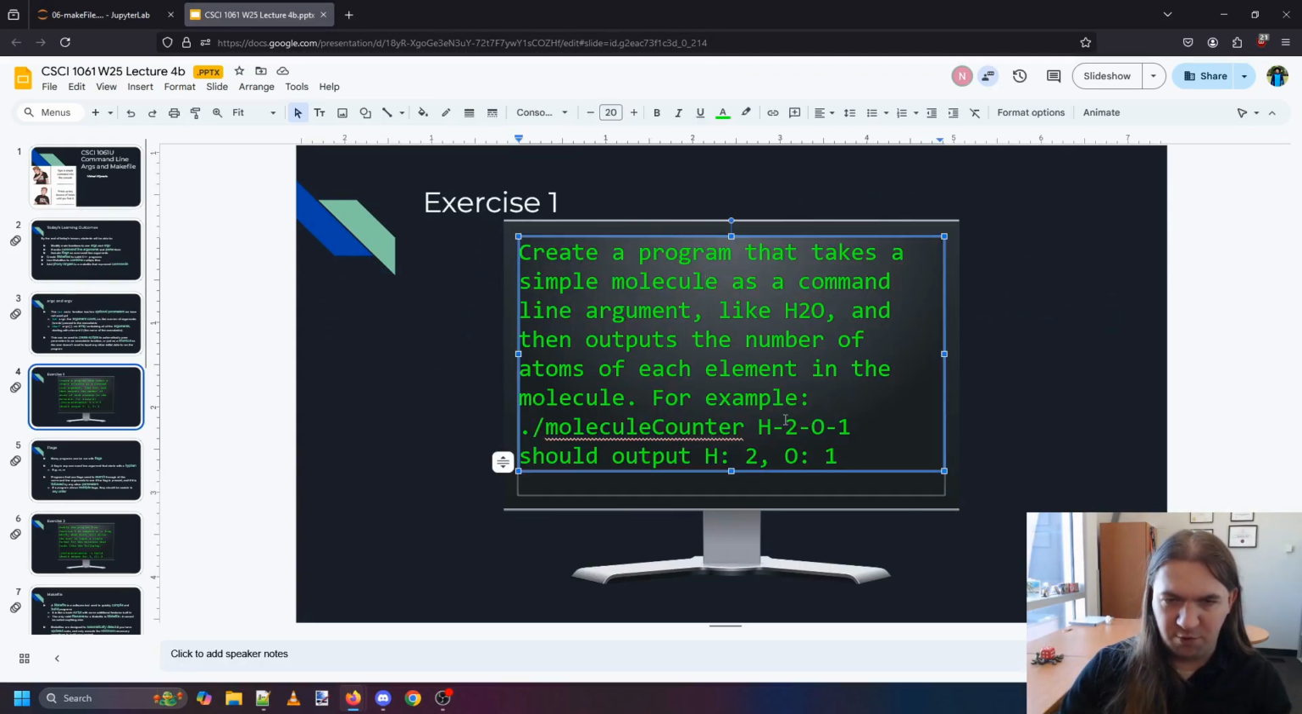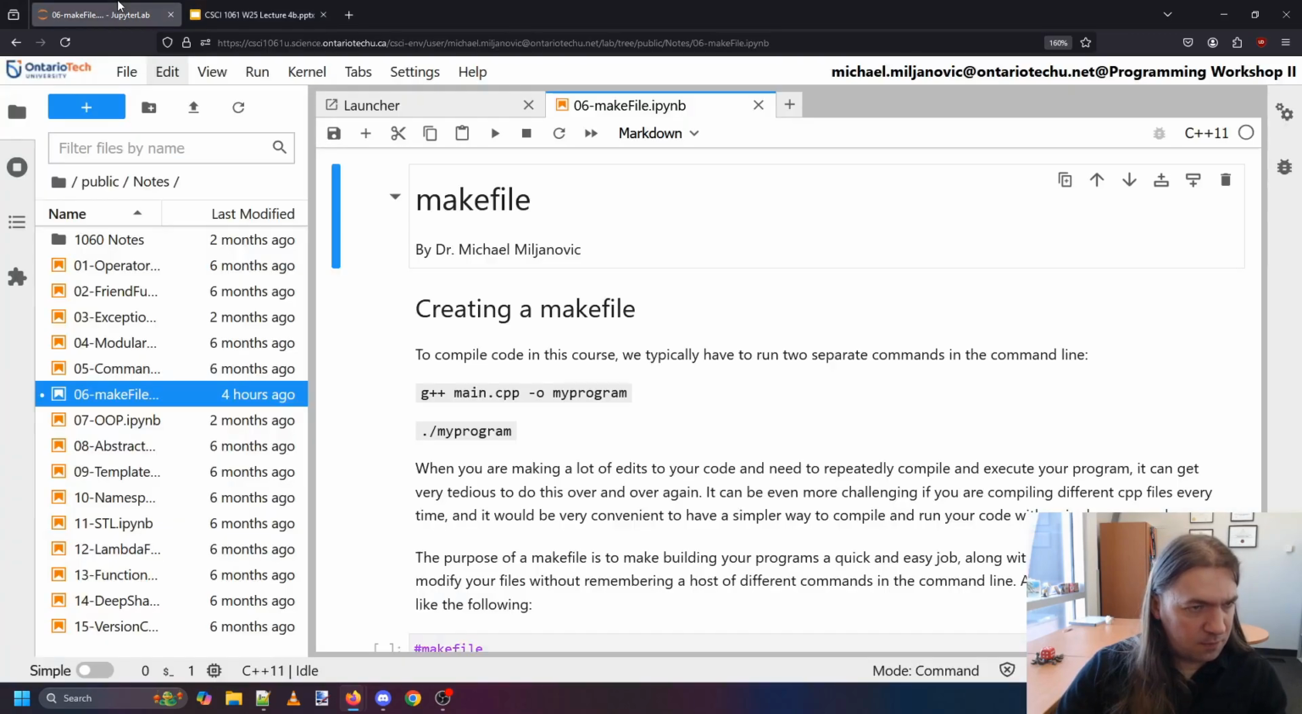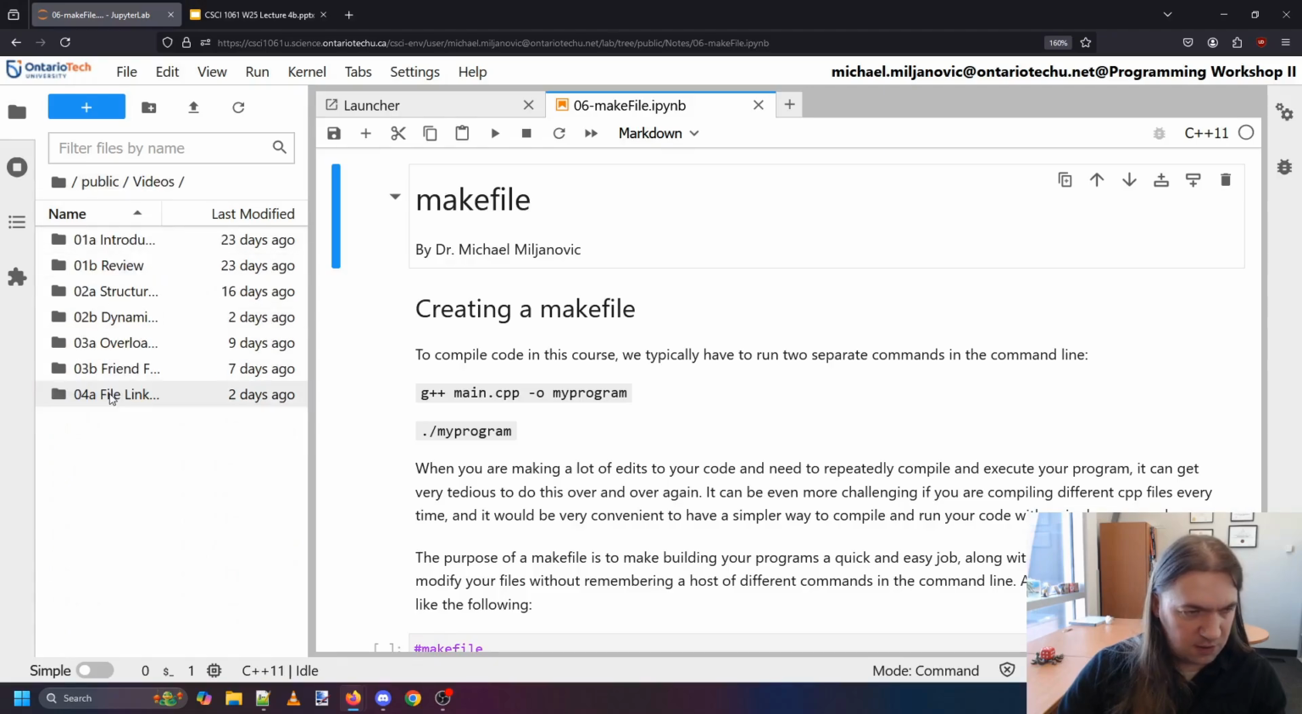So we're going to make a program that takes a molecule as a command line argument, like H2O, and outputs the number of atoms of each element in the molecule. So for instance, if I give it H-2-O-1, it should say there's 2 hydrogen, 1 oxygen. So let's get this started.